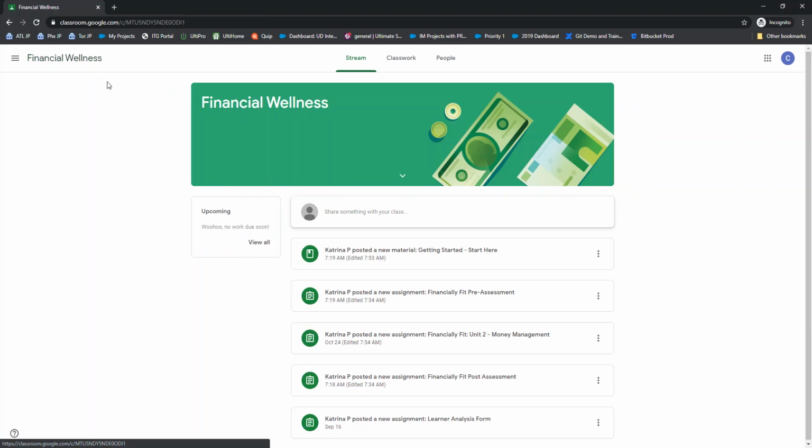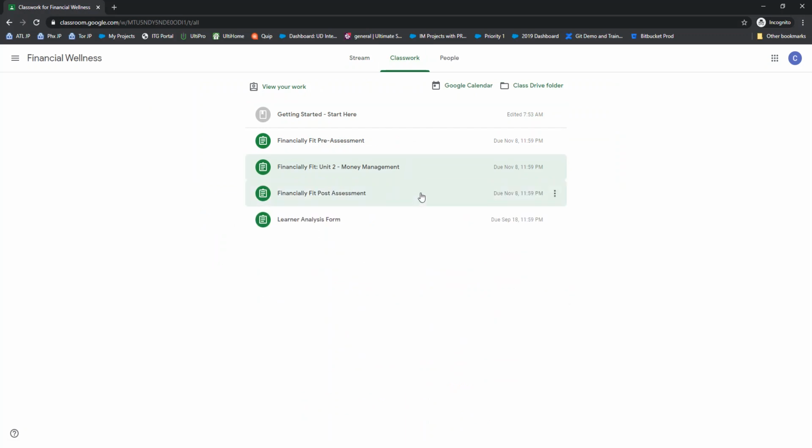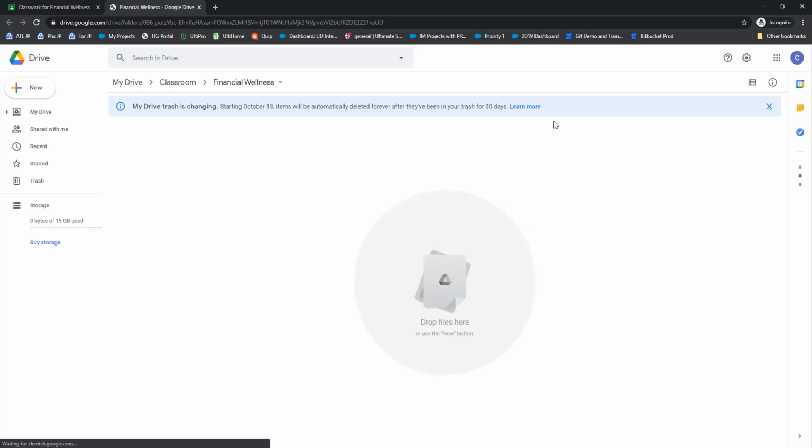So let's go back out of that work item, back to the classwork page. Let's contract that money management section. And the other thing that I wanted to point out is up here at the top, you'll see class drive folder. So when you click on this class drive folder, most likely it'll be empty because this is a folder specifically for this classroom.